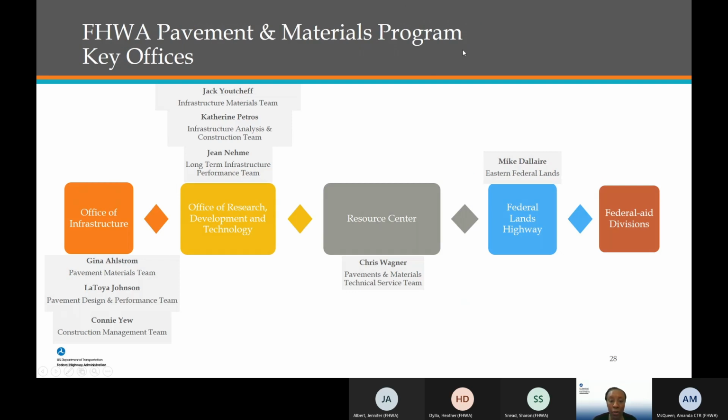And then from Federal Lands Highway, we have Mike Delaire from Eastern Federal Lands. And then from the Federal Aid Division offices, we have one pavement and materials point of contact or engineer in all 52 of our division offices. So again, it's very much a team effort. Federal Highway has recognized the importance of optimizing pavement performance, and as such, we have dedicated resources across the agency that work towards those goals.